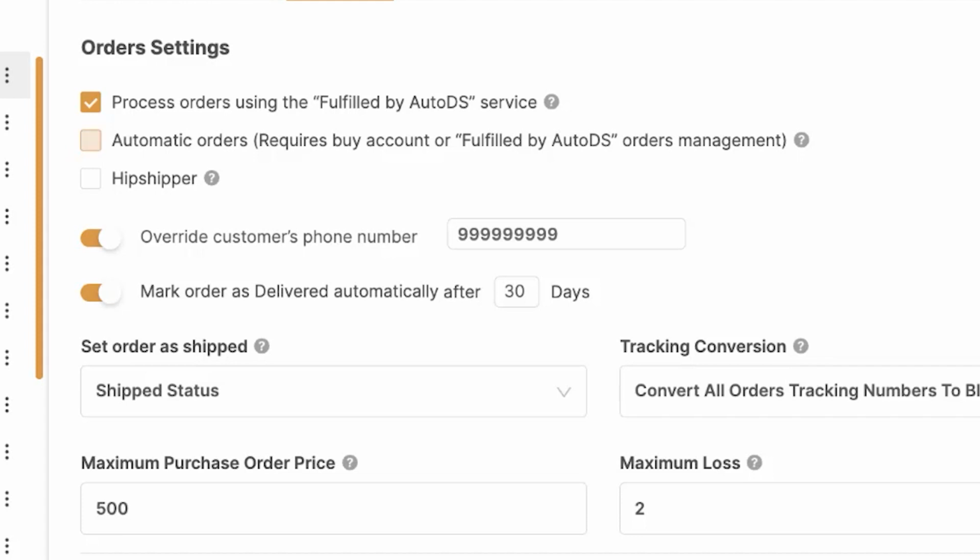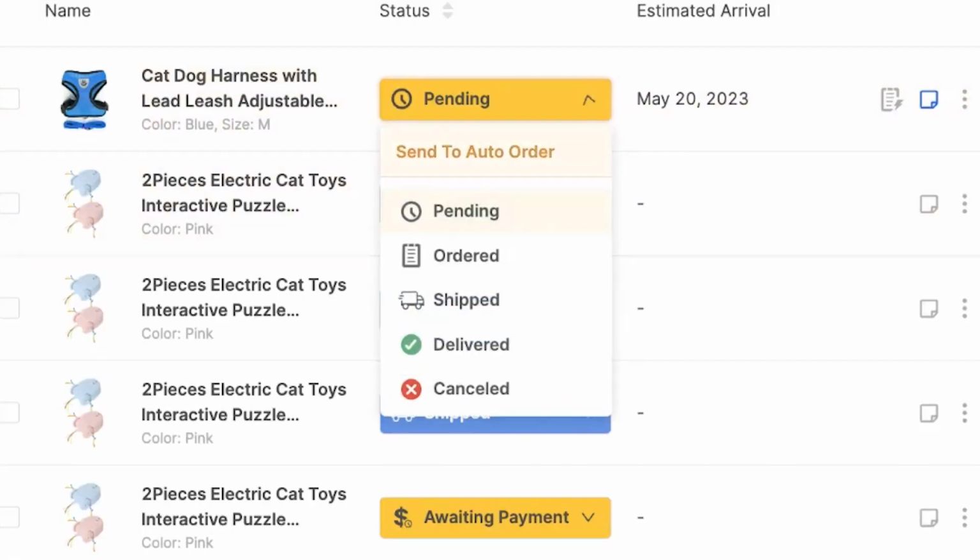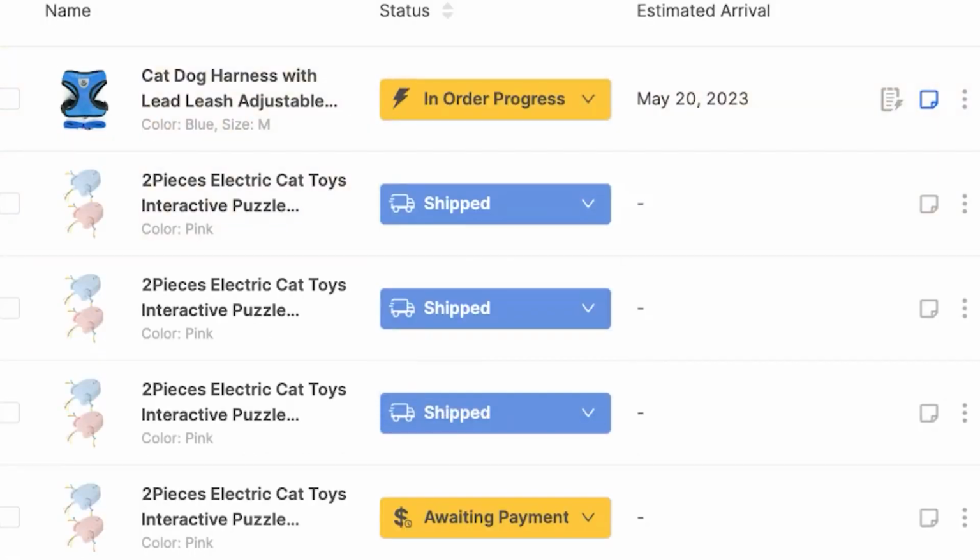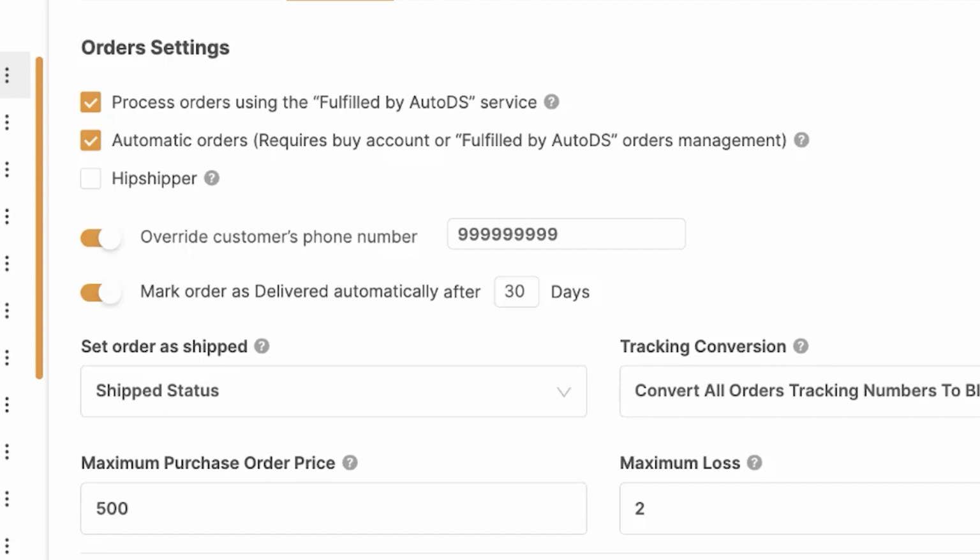But if you do have automatic orders checked in, then every time an order comes in, it will get sent to auto order automatically so that your order will be fulfilled even when you're away from your computer, while you're traveling, while you're sleeping. And this means that all of your customers will get their packages much quicker this way. So make sure to have either these two or just the fulfilled by AutoDS service ticked in so that you will be opted into the service.